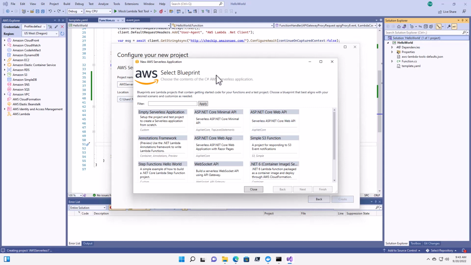At this point, I get the option to choose a blueprint. And we can see here there's a new blueprint called the Annotations Framework listed in preview. Now, please be aware, the Annotations Framework, it is still in public preview. We're actively looking for customers to actually take this, give it a try, see how it works, and try things out in your environments, and provide us feedback.